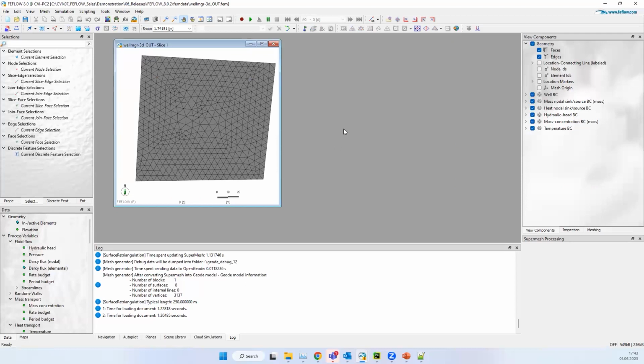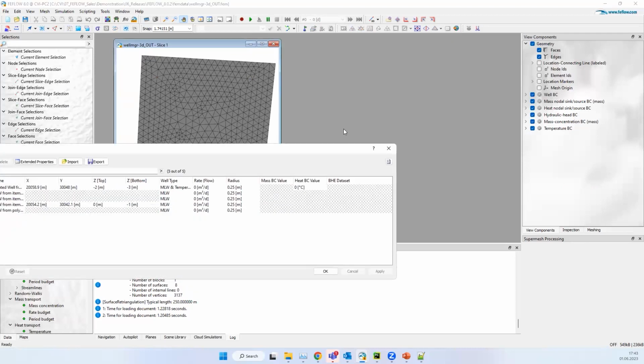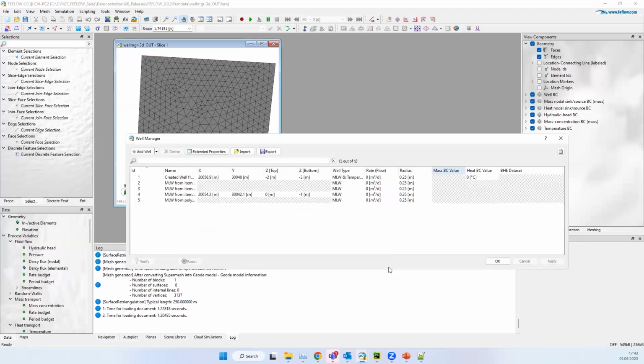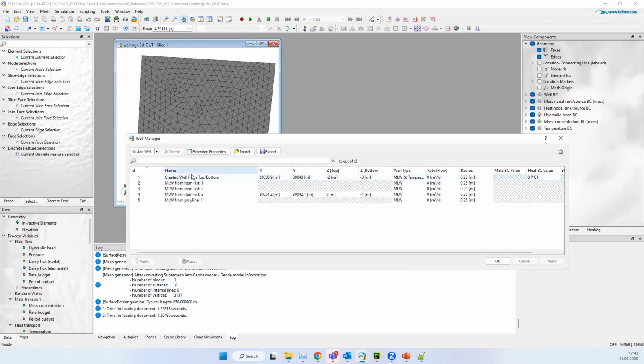It's clear, and now I open the well manager with Control W, and the original 3 wells are not there. We have created a well from top to bottom. That was the first. Then 3 multi-layer wells with the IDs and 1 multi-layer well using the polyline.